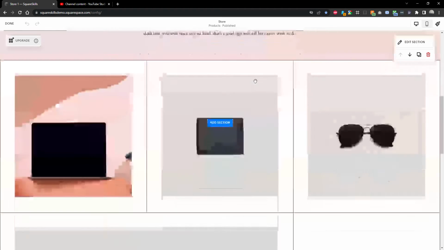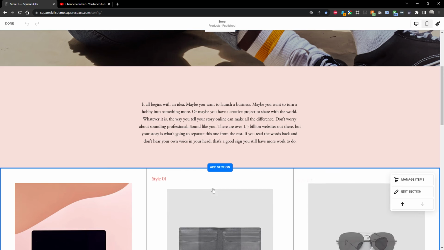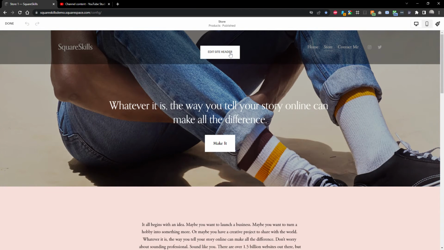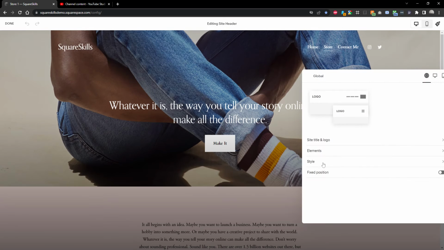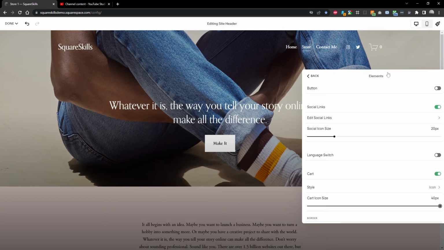So here you can see I've got a really generic store page, admittedly with a bit of CSS customization down here, but you don't need that. You just need to edit your page, head over to the site header, select the elements, turn on your cart. You'll see it pop up there in the top right. I'm going to make it a little bit bigger for the purposes of the video.